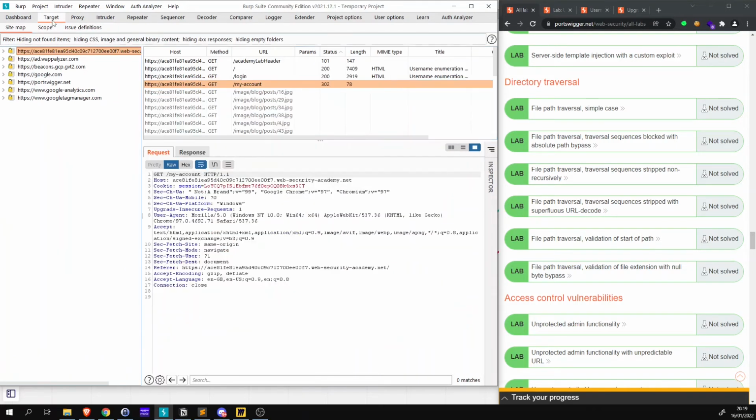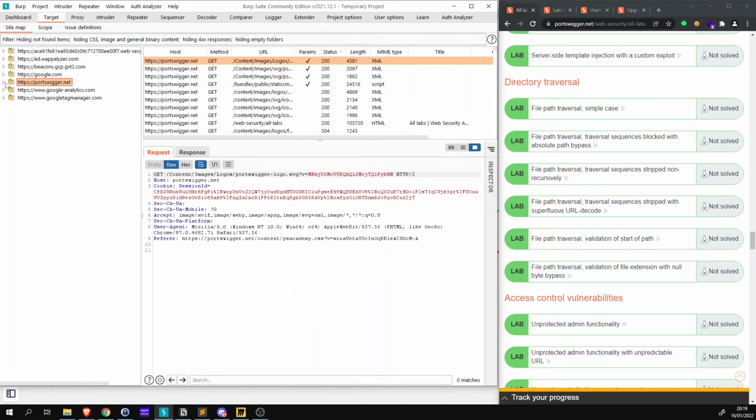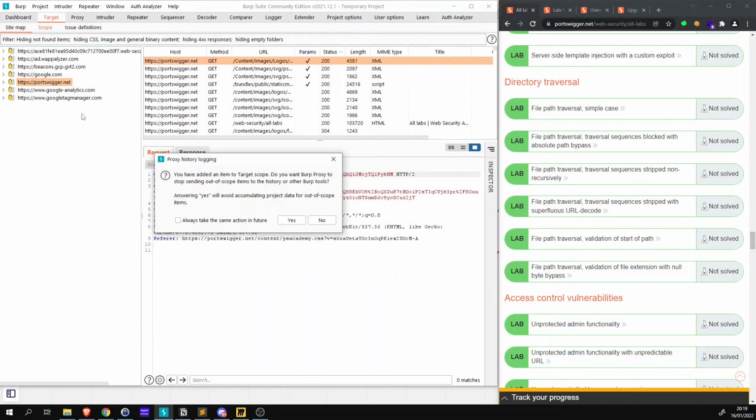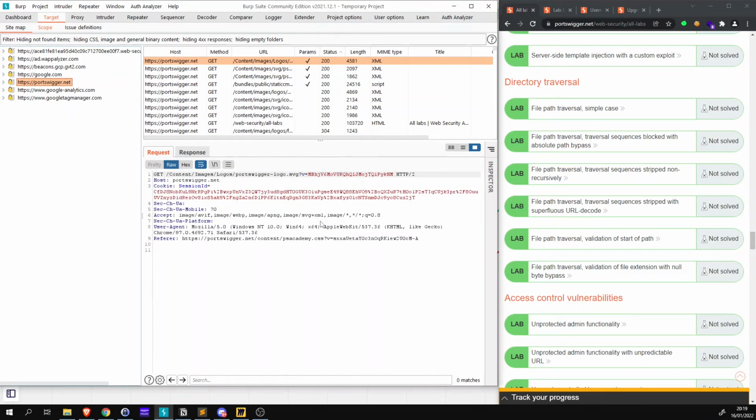So if we click target here, this is a sitemap. It even says it there, sitemap of everything. So we just want to display Portswigger. So we can click on it, and then we can right click on it, and we can click add to scope. We're going to click no for this one. And by clicking no, all that means is it's not going to stop gathering information about other requests. It's just not going to consider it as something that's in the scope.